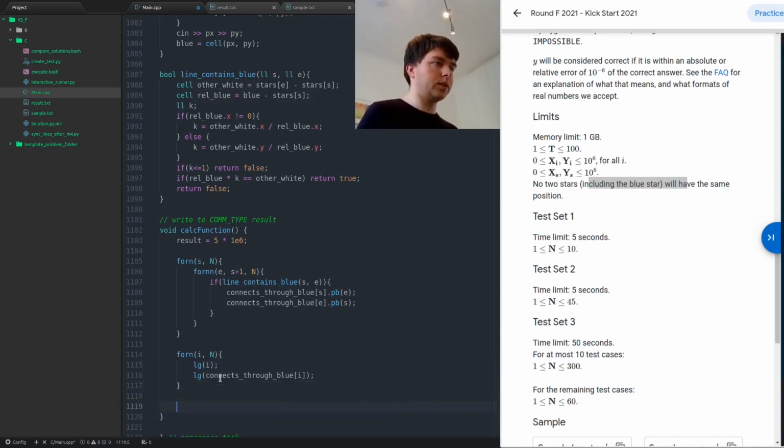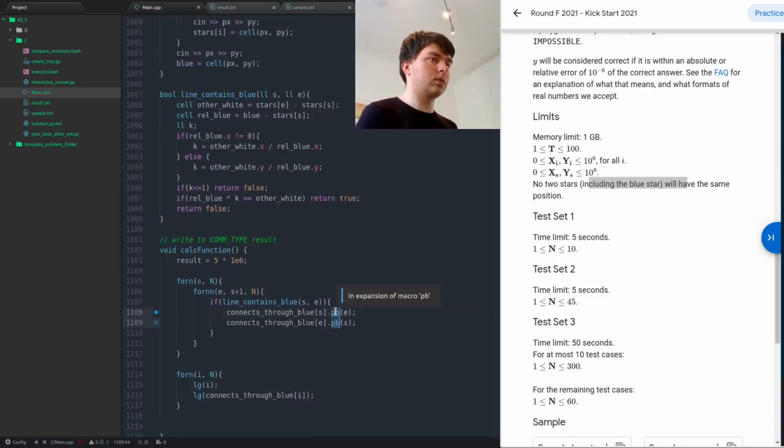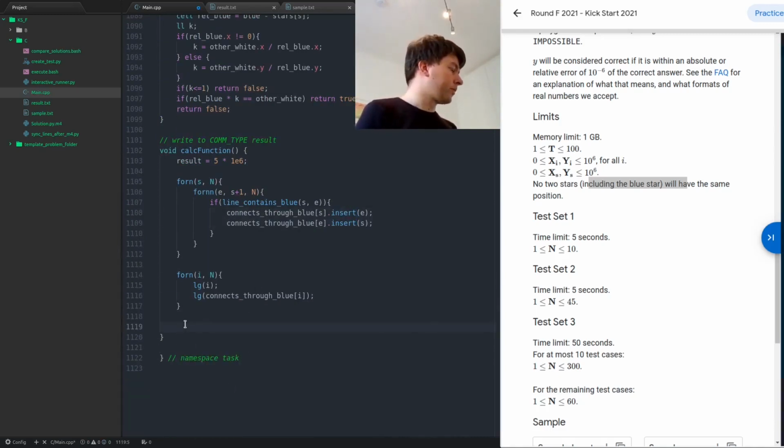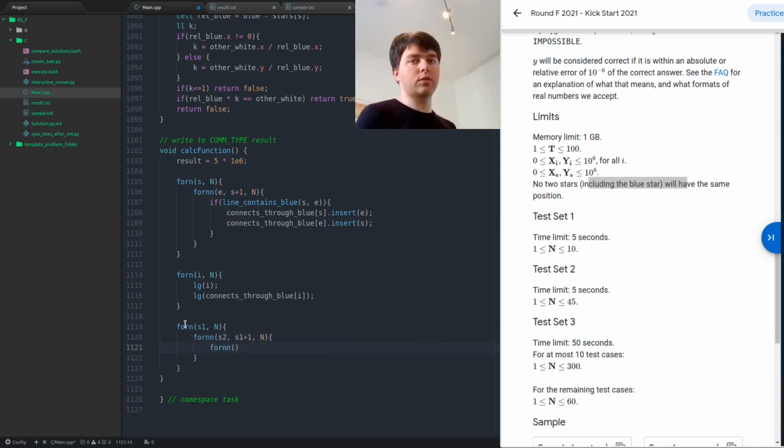Okay, now we need to go through all the 3 star configurations. And just realizing, because we need to make set lookups, this should probably be a set, and here we need to insert. Star 1. Star 2. And here we basically have this factor of 6.